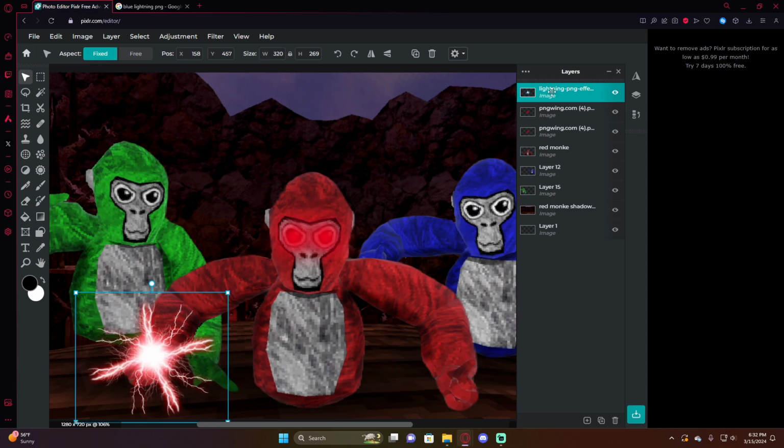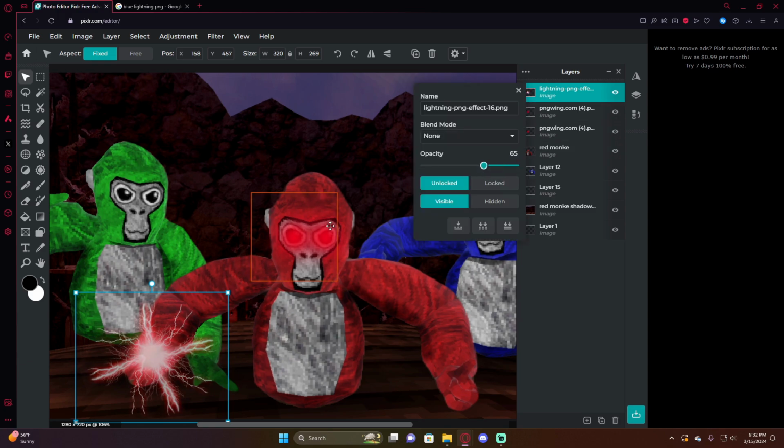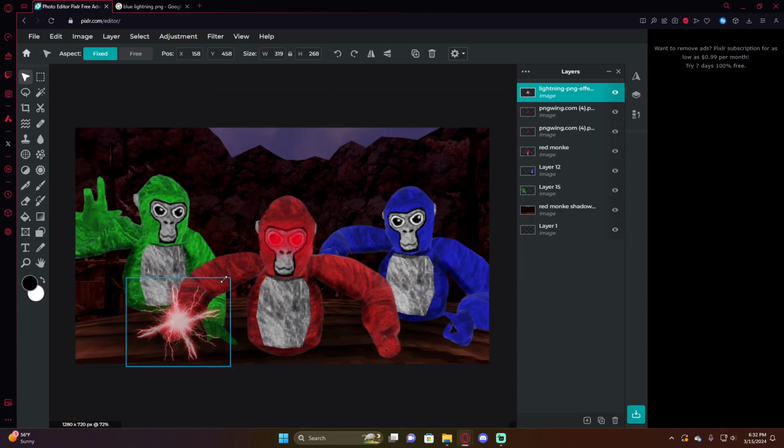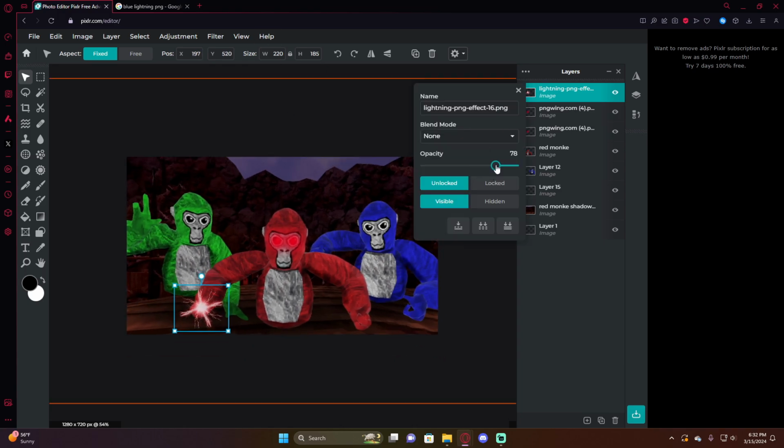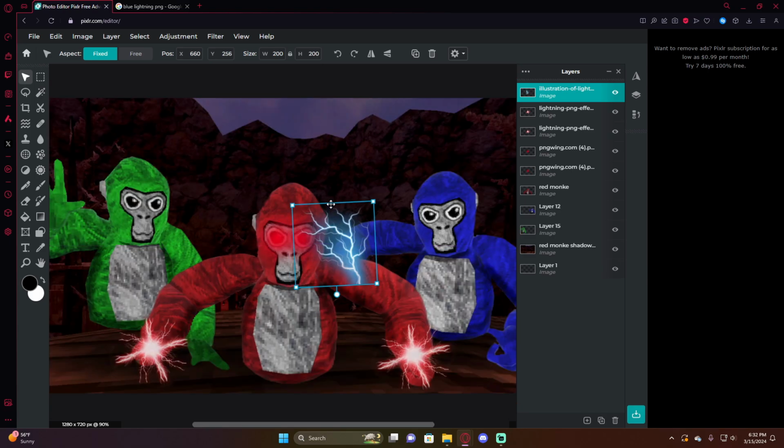And then go up here and change the opacity down. This adds some more effects, and you can change the size because the opacity makes it harder to see. But you don't want to mess it up too much because you want it to be like that. That's perfect. And now what we're going to do is come over here and add red lightning coming out of the back.